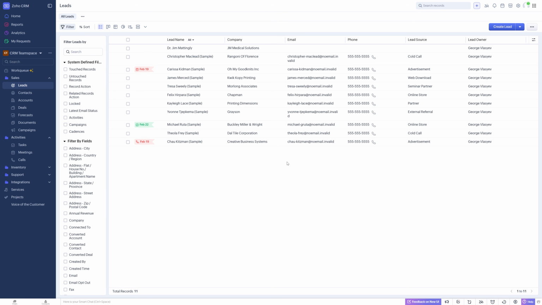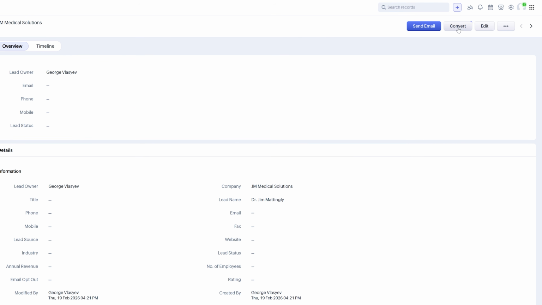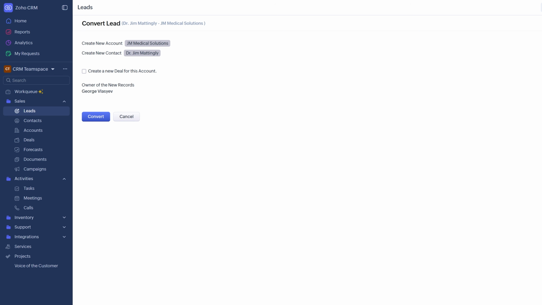Now, once you've talked with a lead and they've expressed interest in your services, you'll want to send them further down the CRM pipeline. In short, you'll want to convert them from a lead to a contact. I'll click the first lead to open the detailed view. Now I'll click Convert in the upper right corner. This will automatically create an account for the lead's business and designate them as our point of contact. The only option you'll have here is to create a new deal for this account. To save yourself time, go ahead and check this box.